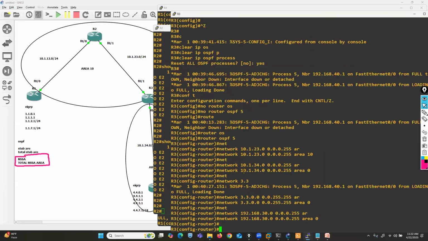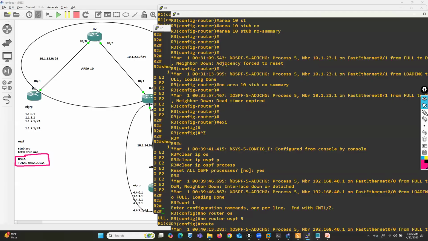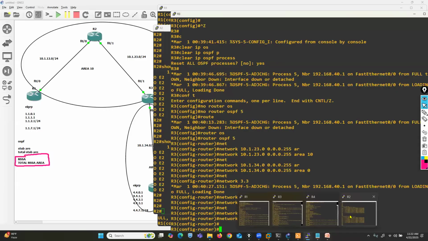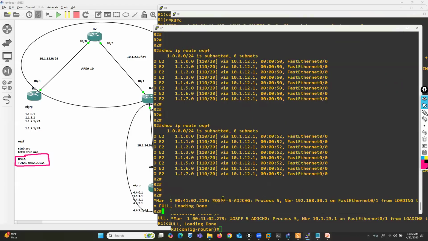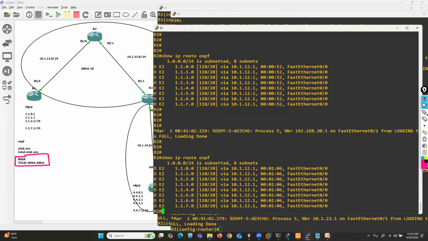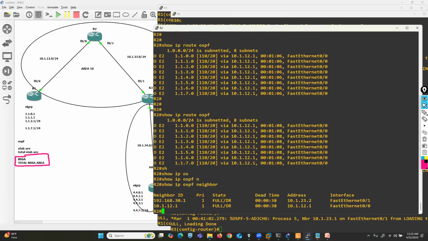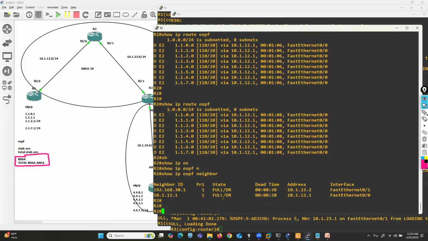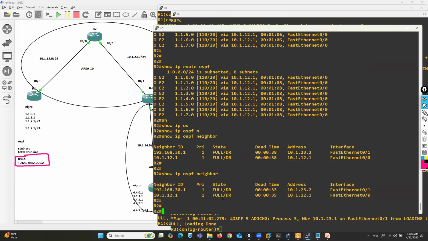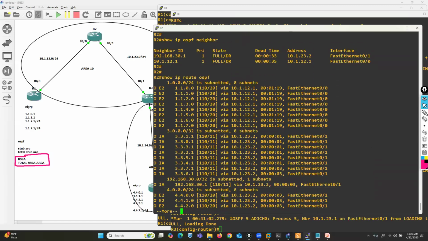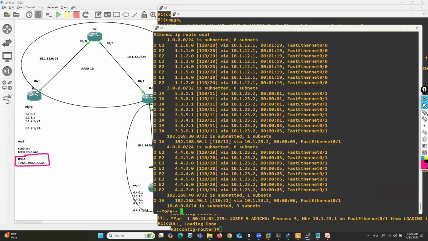What happened? Why am I not receiving? Node area 10 stub. Why is it taking time? Show IP OSPF neighbor, with 30.1. Now I'm receiving, okay? You will see it's taking time. Yes, now I'm receiving.